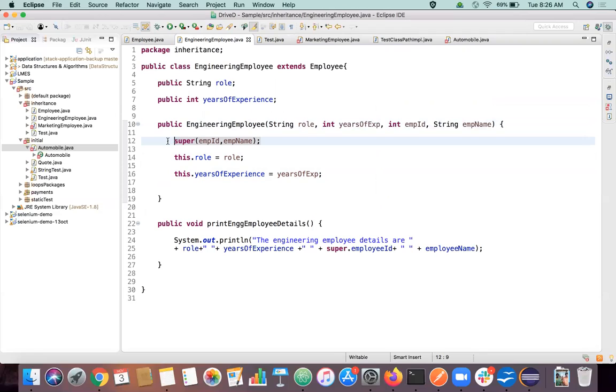So are we clear until now? What is a super constructor, how we are setting these values of the parent class through the child class itself by calling the super constructor?